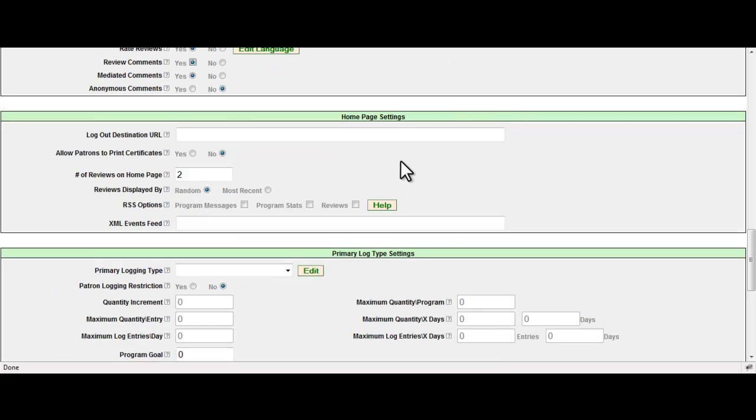The next section we have is homepage settings. Under homepage settings, we're able to set our logout destination URL. Here is where you would put in your library's URL. As you can see, I'm going to go ahead and use evancedsolutions.com.